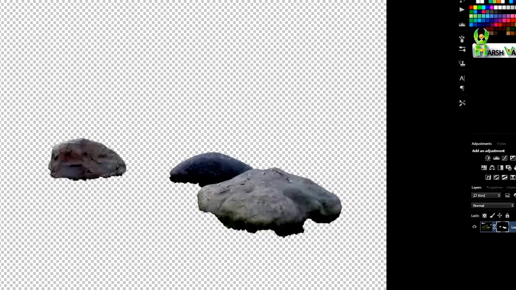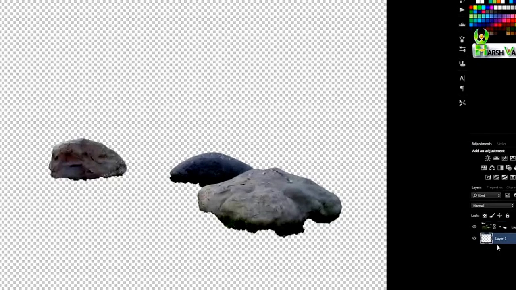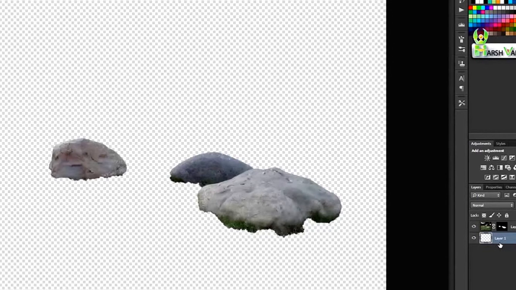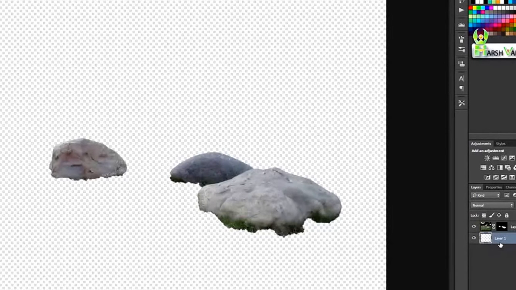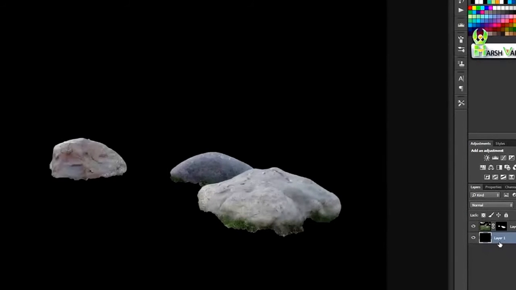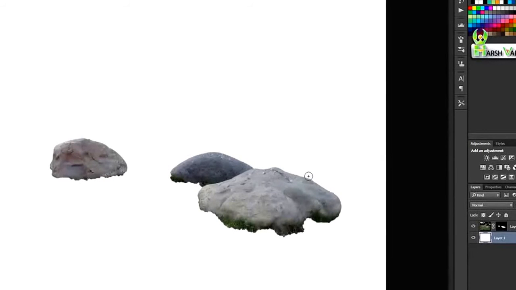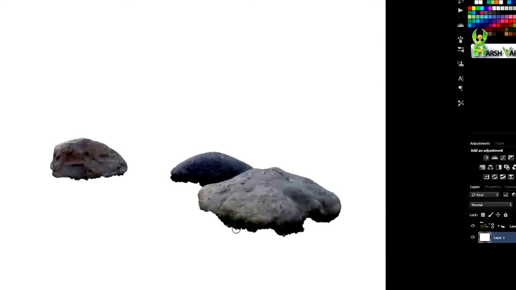But this is not the perfect selection. Let me show you what I mean. If I make a new layer and fill it with another color, like black or white, you can see the edges are very hard. These are not soft.